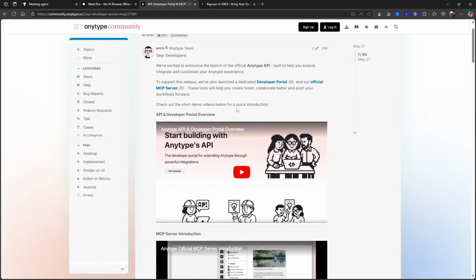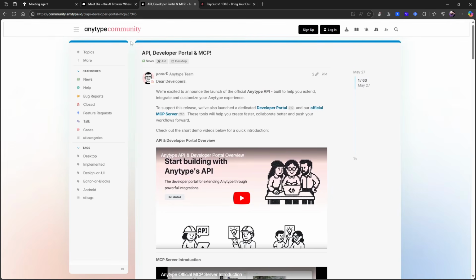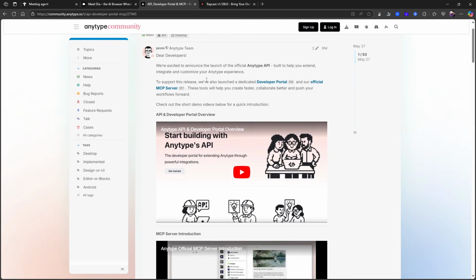We will touch on Raycast here as well. So this is the Anytype community. Anytype now has an API, developer portal, and MCP. So they are finally launching their official Anytype API, built to help you extend, integrate, and customize your Anytype experience. So this also opens up new workflows. They have also released their official MCP servers.